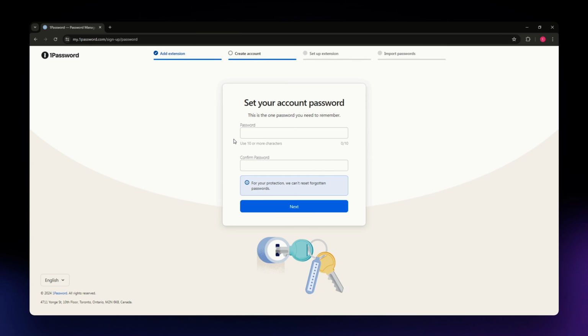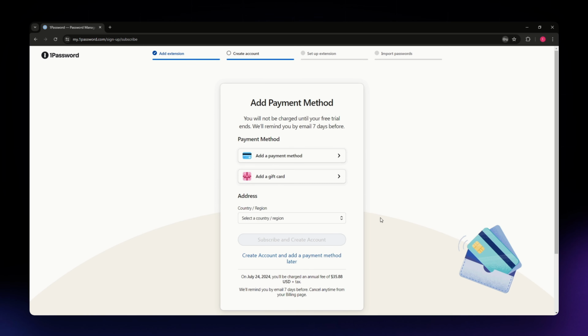And after verifying your email, you'll then need to set up your account password. It says right here that this is the password that you need to remember. So in short, this is your master key, or your master password. This is the key to all of your other passwords. And once you're setting it up, you need to make sure that you use 10 or more characters. Once you type in your password, click on the next button.